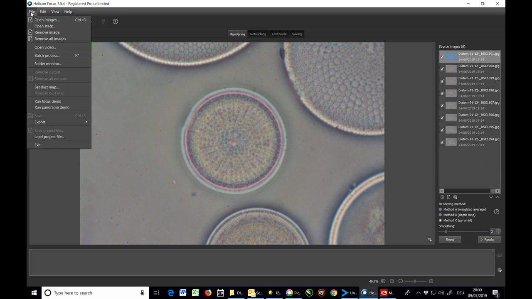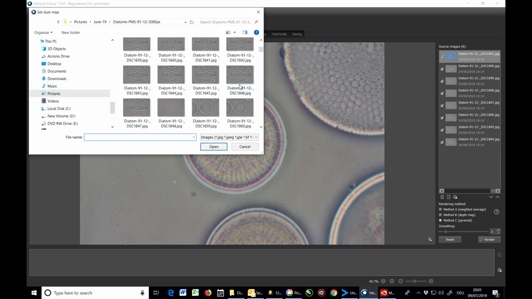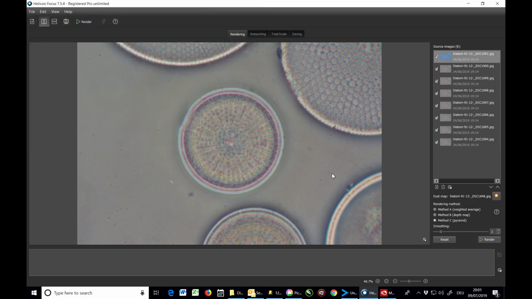So I've taken a blank picture, and I'm going to set a dust map. So let's go to File, Set Dust Map, and I then have to find the blank image before my sequence. So my sequence is here, and I generated a blank image where there was nothing on the microscope. It's just taken through the same objective with the same camera, all the same settings apart from having the slide in place. Choose that picture, and that is going to be my dust map. You can see at the bottom I now have my dust map set.